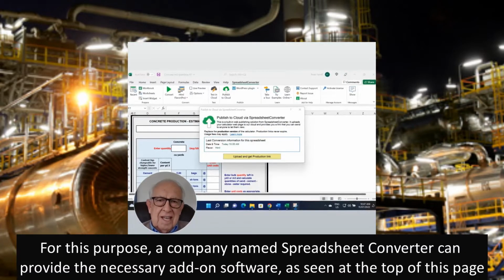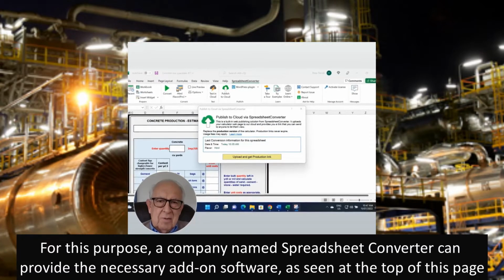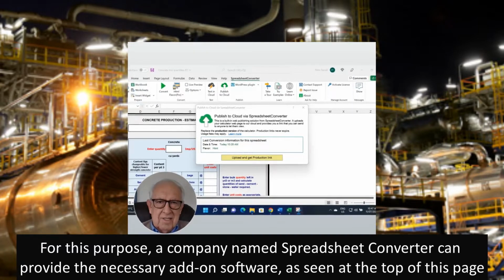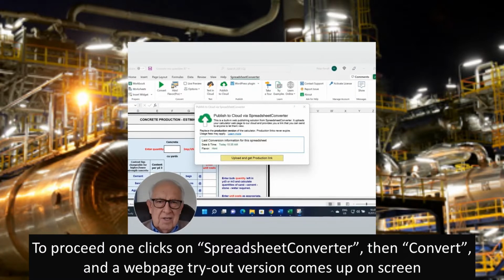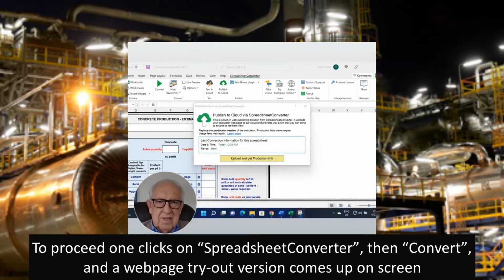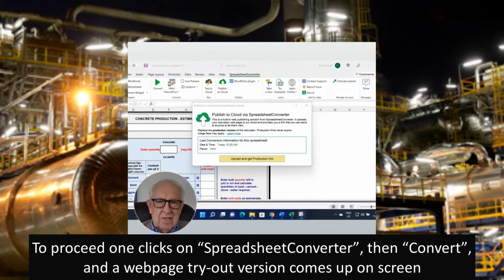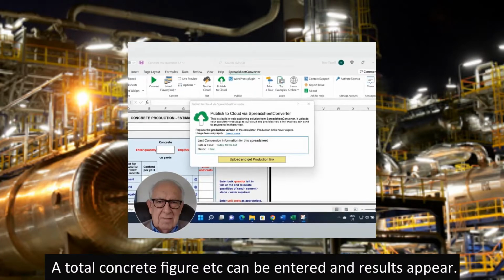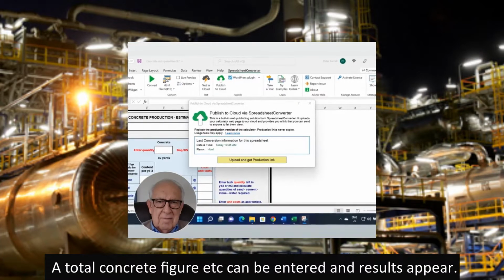For this purpose, a company named Spreadsheet Converter can provide the necessary add-on software, as seen at the top of this page. To proceed, one clicks on Spreadsheet Converter, then Convert, and a web page tryout version comes up on screen. A total concrete figure etc. can be entered and results appear.